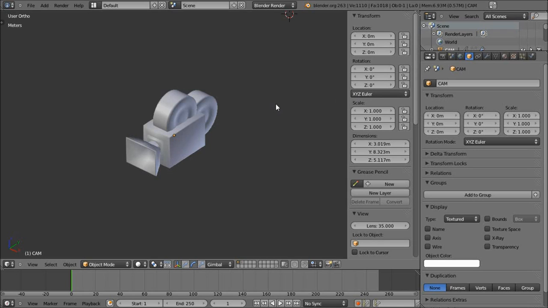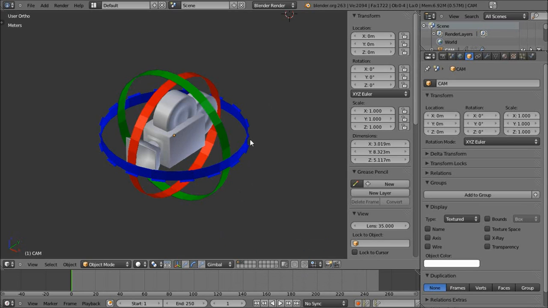creates some issues. One of the issues is called gimbal lock. Well, what is this gimbal lock? Gimbal lock is a situation when we practically lose one of the three axes. Lose the axis? Yes, we lose an axis. To show you this, I have created some additional rings around this camera to represent the actual gimbal rotation of the camera.